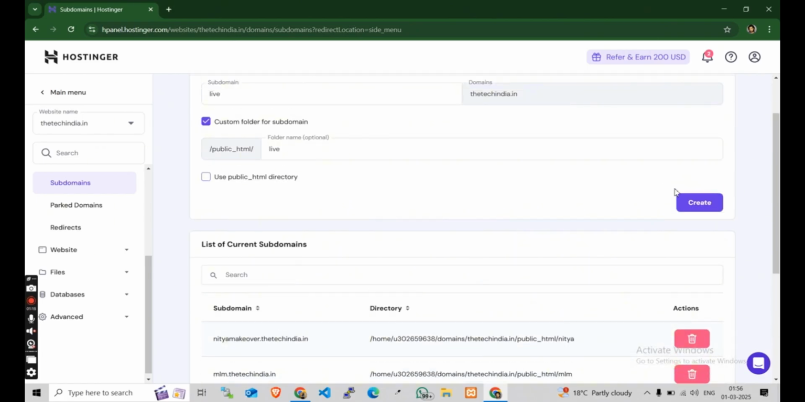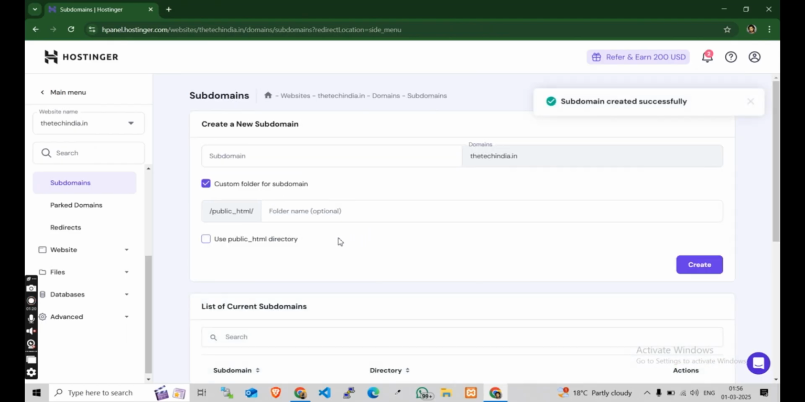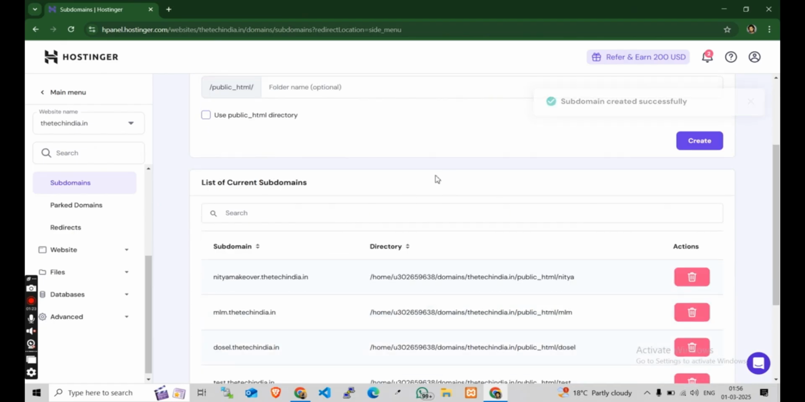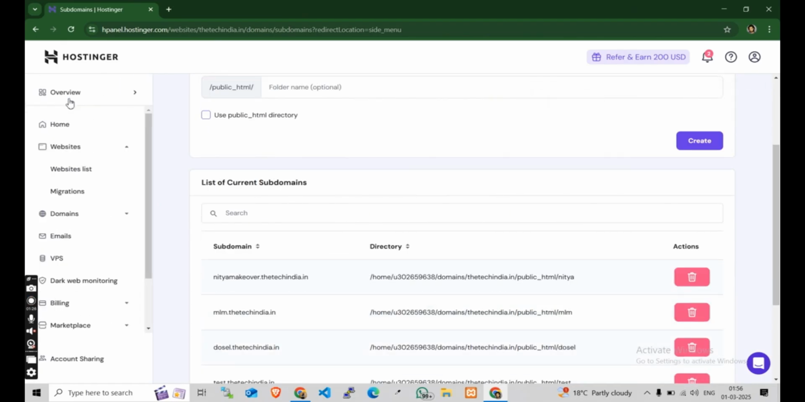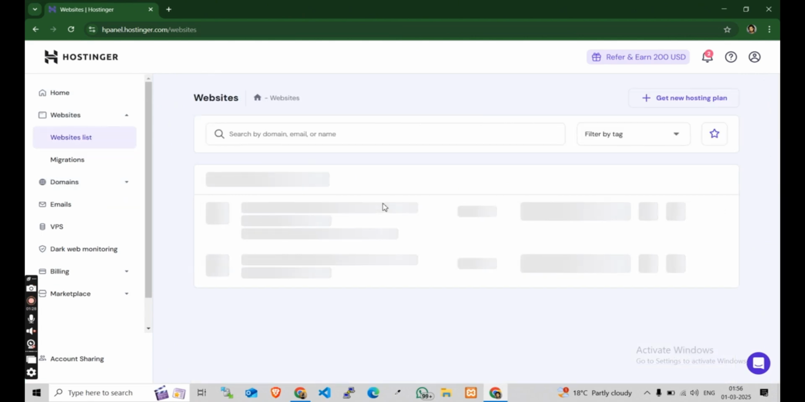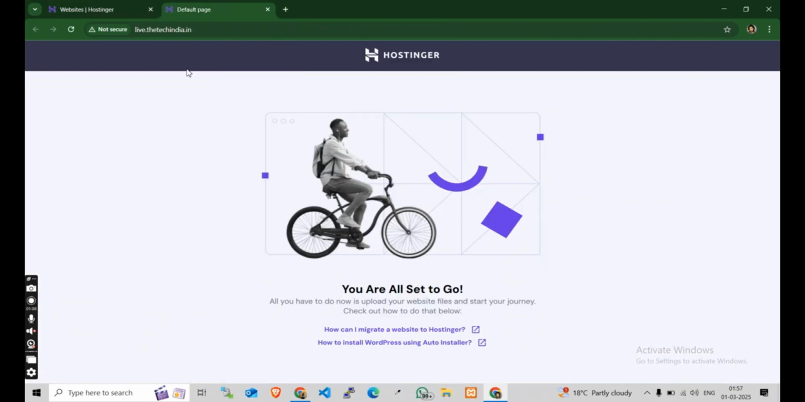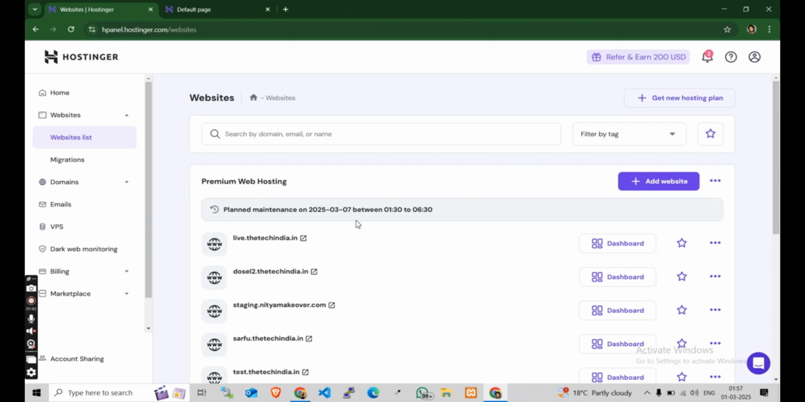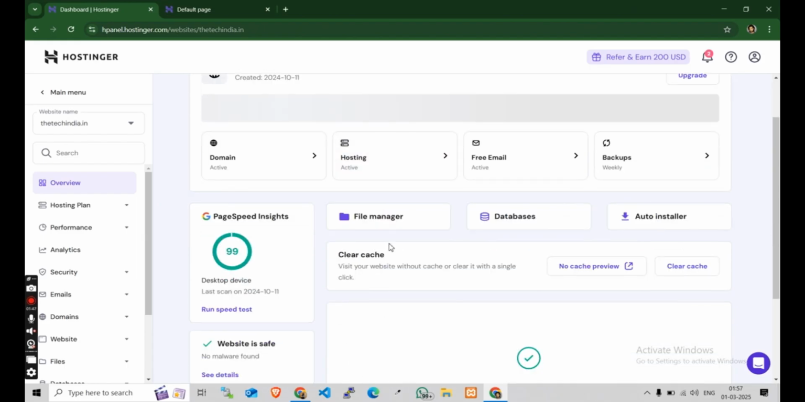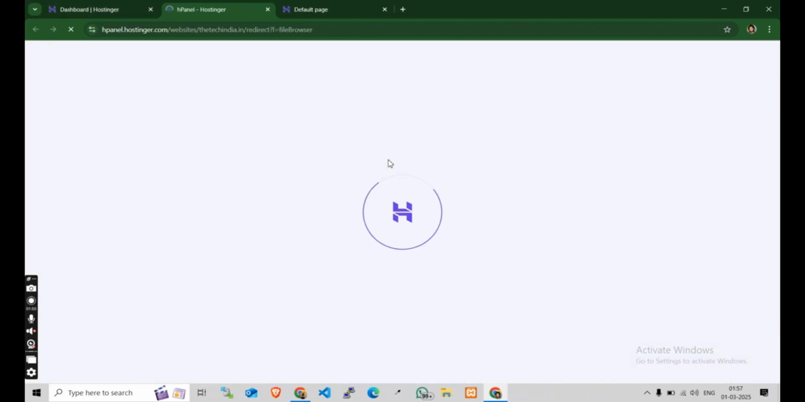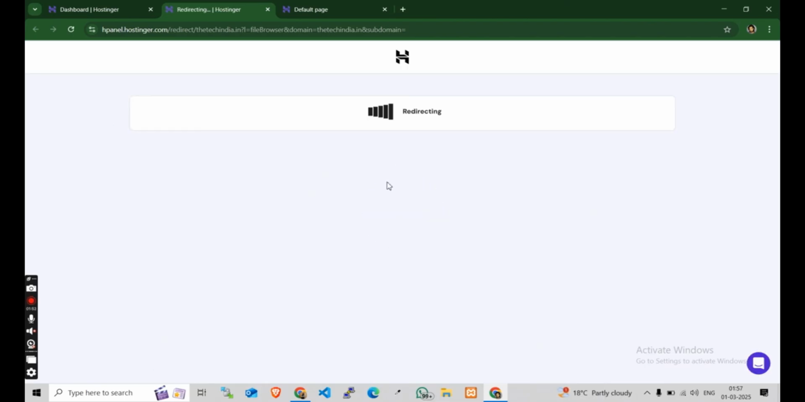Now see, this is how the subdomain gets created. To visit that subdomain folder, we have to go to our file manager from the website list, and all the listed subdomains will be available here. Now see, this is our new subdomain, live.thetechindia.in, and we will open this URL. See, this is a new URL where the Hostinger default page is loaded. After clicking on the dashboard button, we are redirected to the home page of our subdomain, and clicking on the file manager will redirect us to the file structure.